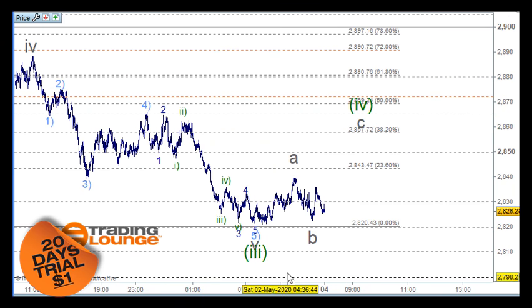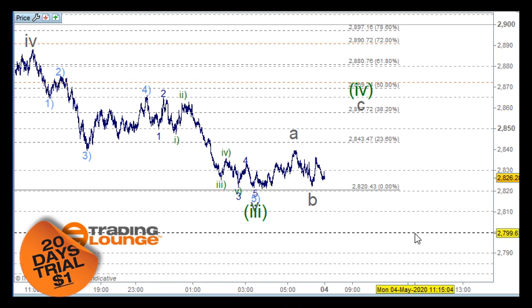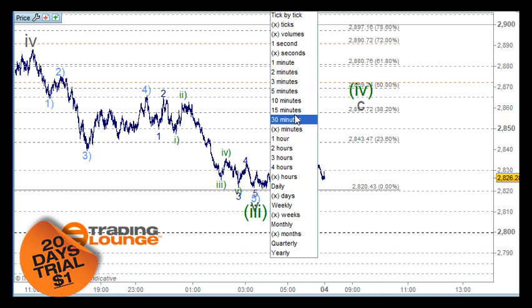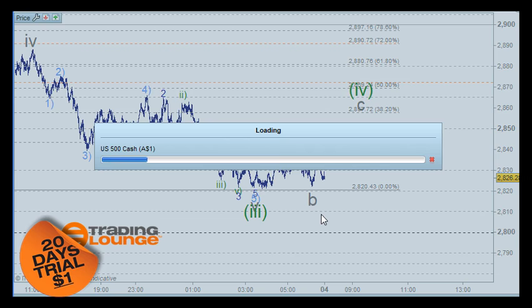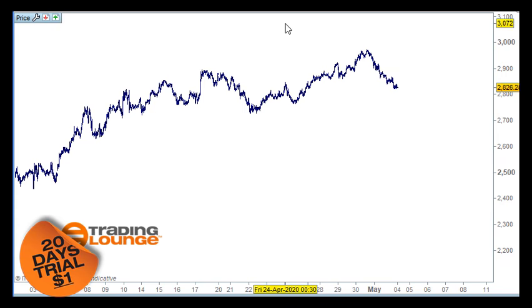So in this case here, we may just get an A and a B and a C back to the 38.2% retracement level in this space, and then drop down to the 2800 area here, and then move up from there. So that would look a little bit like this, which is sort of my alternative count.